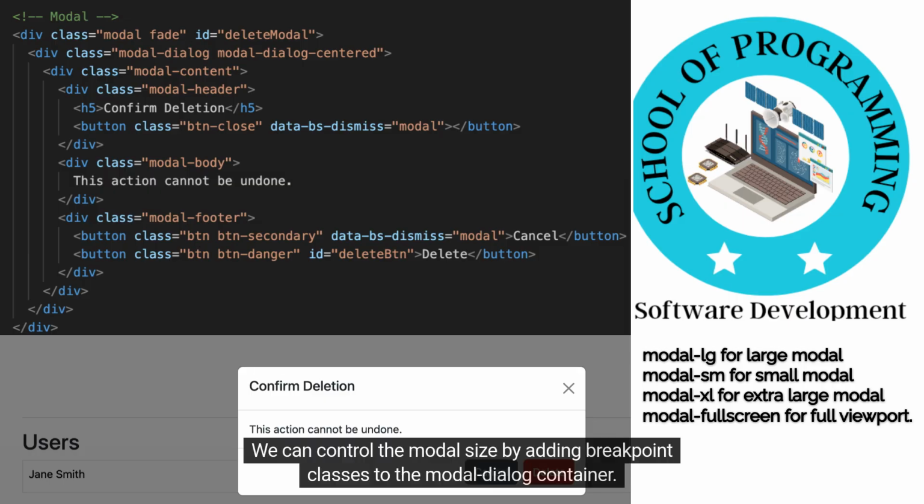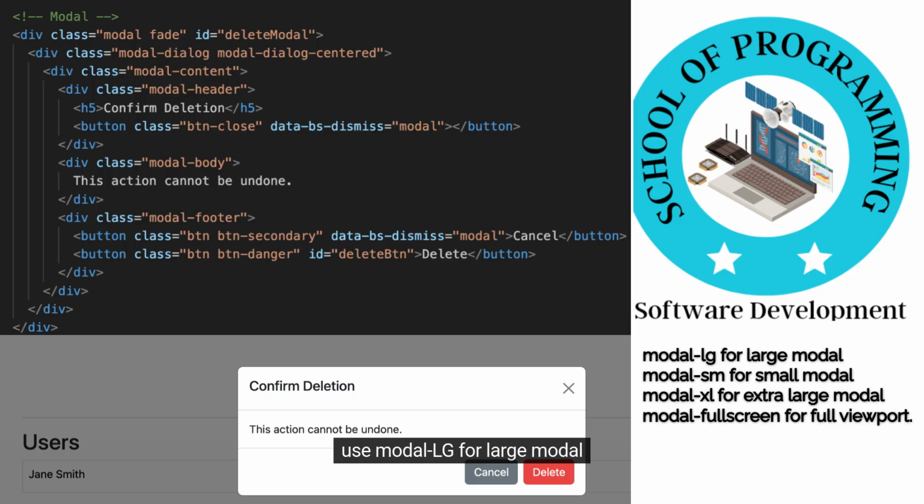We can control the modal size by adding breakpoint classes to the modal-dialog container. Use modal-lg for large modal. Use modal-sm for small modal. Use modal-xl for extra large modal. Use modal-fullscreen for full viewport.